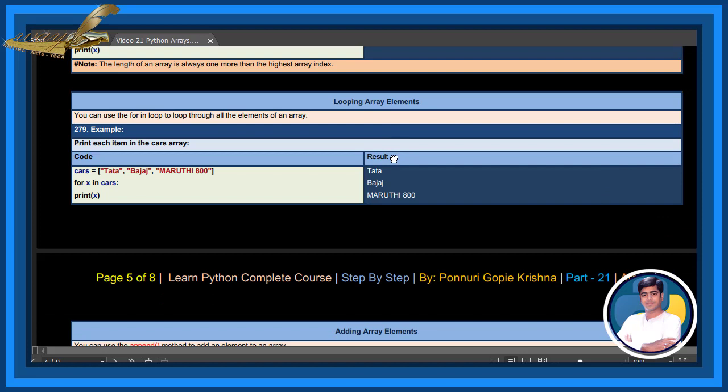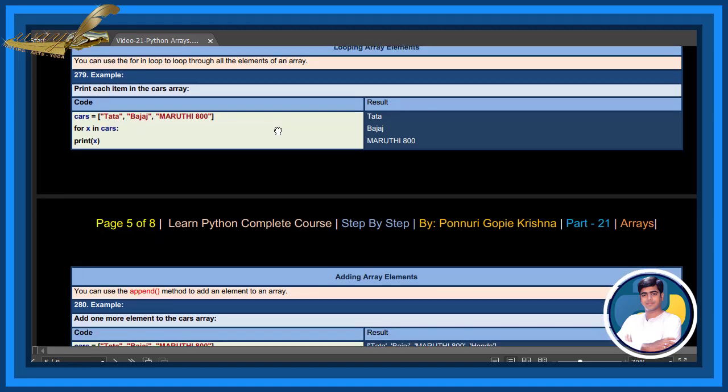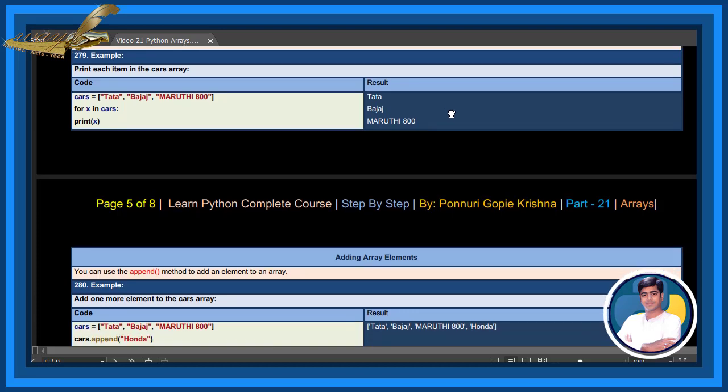Looping array elements. You can use the for in loop to loop through all elements of an array. See the example, print each item in the cars array. See, we had given Tata, Bajaj, Maruti 800. See here, the result is Tata, Bajaj, Maruti 800.